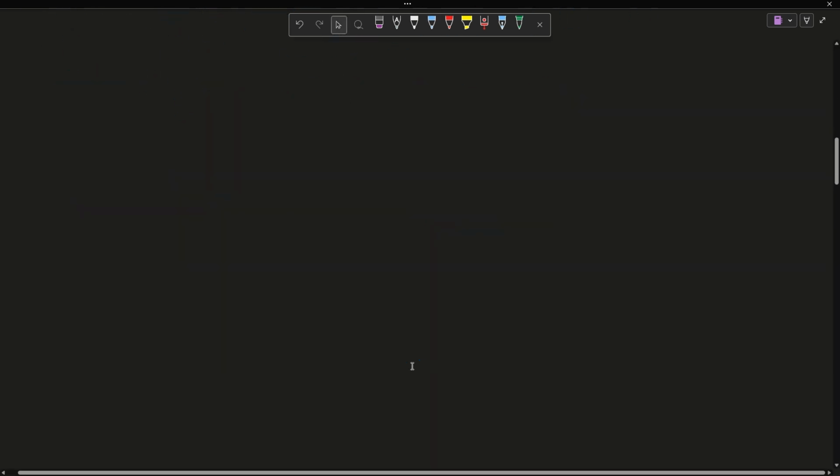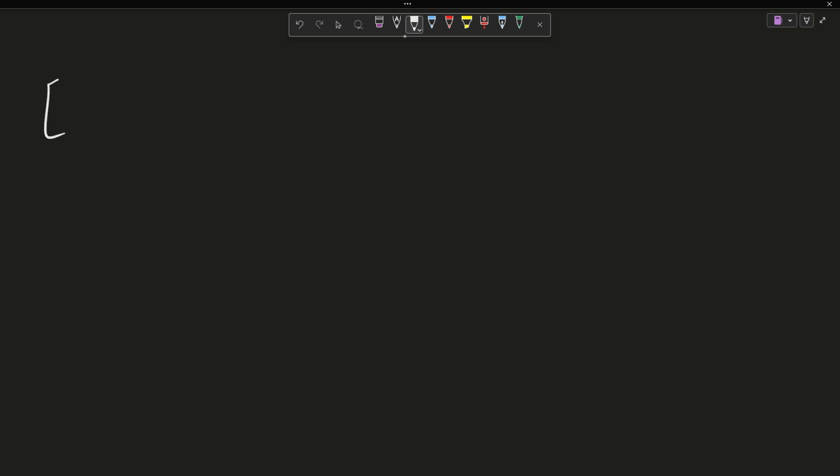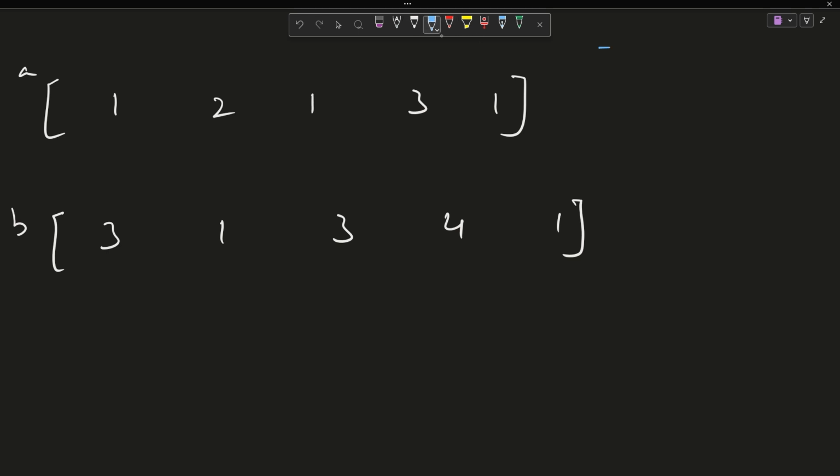very interesting, right? So my arrays were 1 2 1 3 1. This is my A. My B is 3 1 3 4 1, right? I need to construct the intersection array, right? Let me write it down. Sorted answer, right? Unique elements in answer, right? I hope this is very clear to you, right?